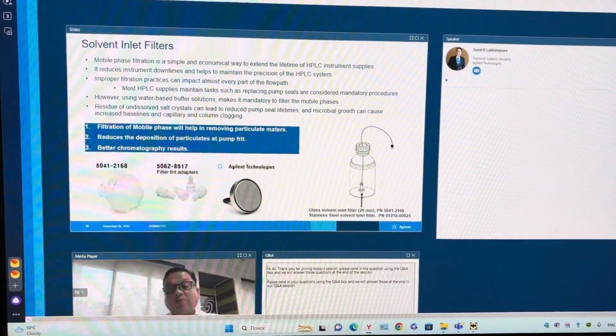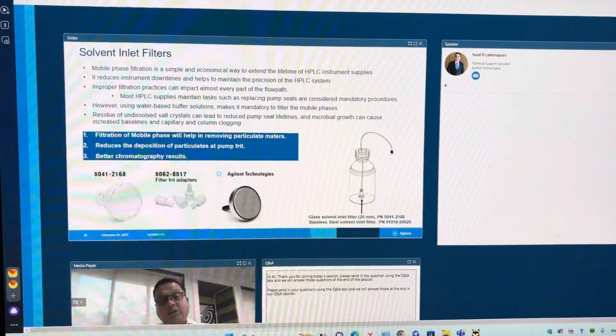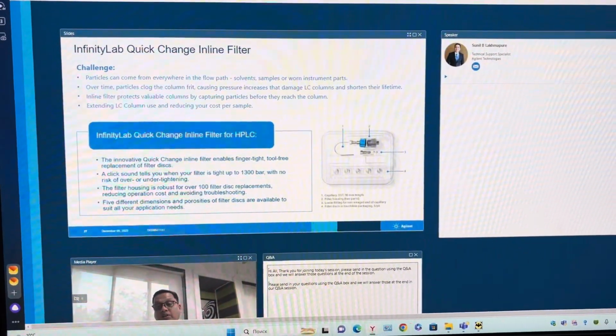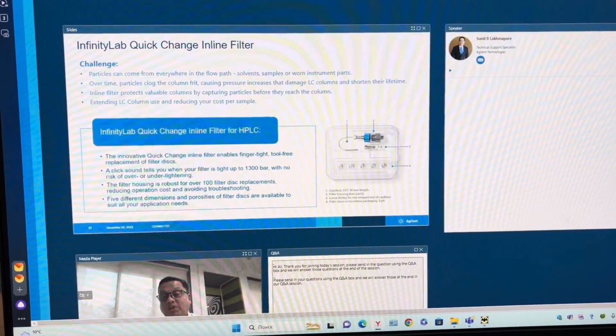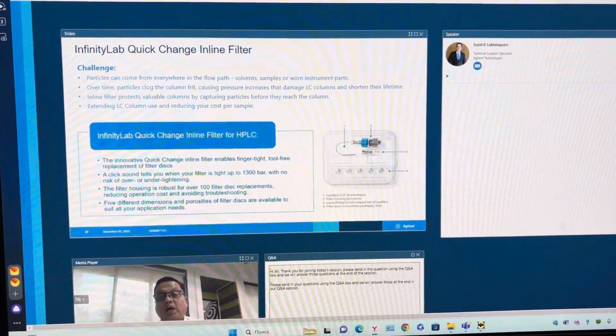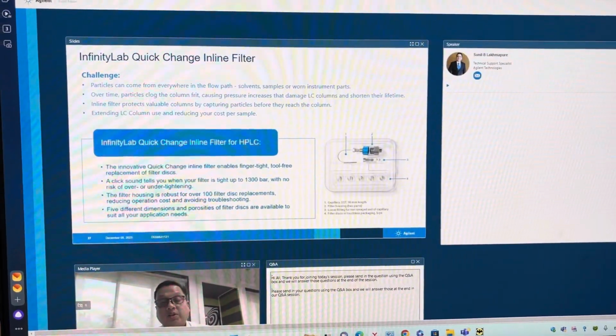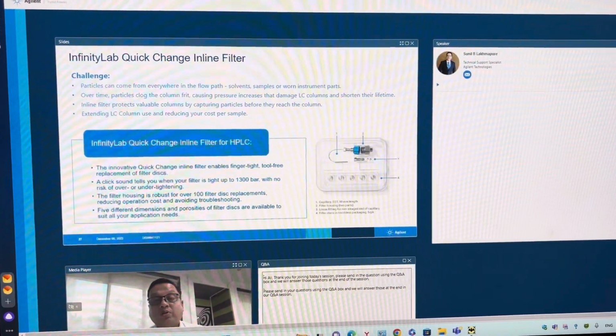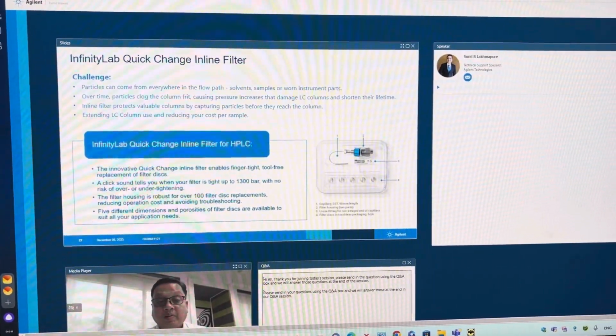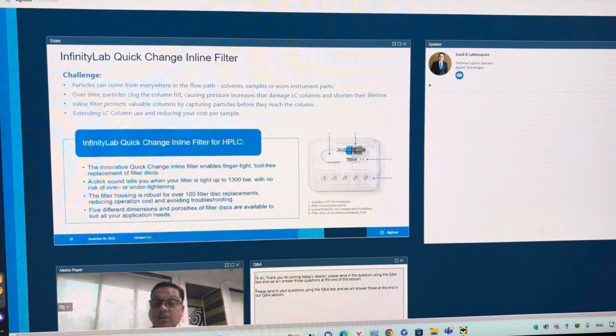Now, you have the mobile phase, and your mobile phase is passing through a system, and before going into the system, it should be taken care of with respect to any particulate matter going inside the system, into the column. So before going into the column, we recommend using the inline filter. So what is this inline filter?